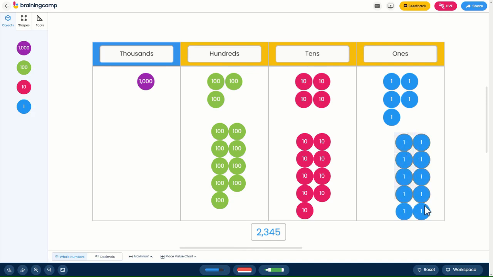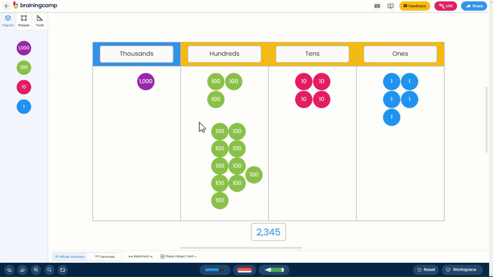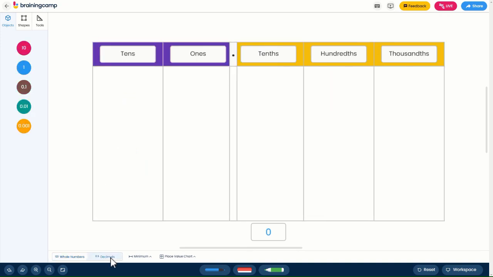Understanding regrouping is a huge concept that you will see in the next few minutes as I model subtraction and long division, both with place value discs. Just like the basic workspace, the place value workspace can be changed to work with decimals. You can adjust the chart and bin by selecting minimum.